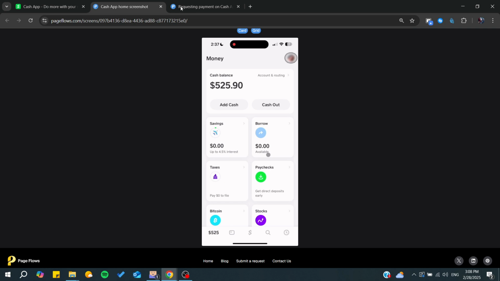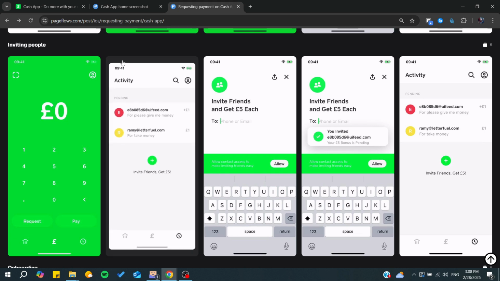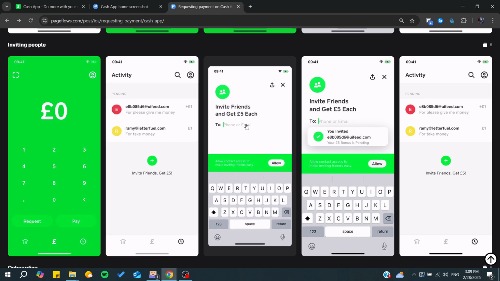By going there, you will start seeing all your activities, and from here you will find either pending or all your transactions, etc. But all you need to do is just to click on the plus sign. So basically by clicking on the plus, you will be able to start adding people. So after you click, you will need just to go there.